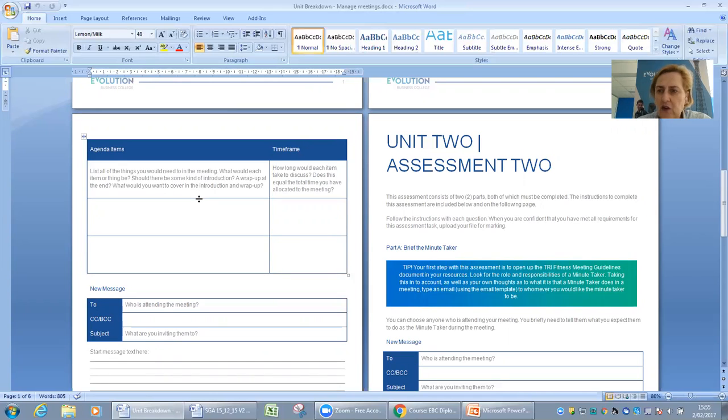Once again, you'll need to read the scenario, the agenda of the meeting, in your Assessment 1 document on your LMS, and that will assist you to know what the agenda items are. So it'll be things like choosing a date for the Christmas party, choosing a theme, venue, and so on. There's about 6 or 7 agenda items that you list down the left-hand side of the agenda template.